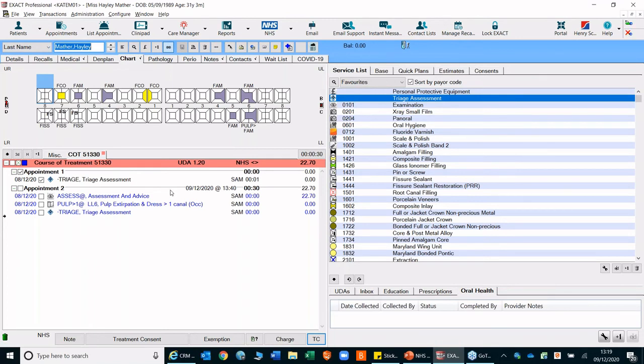Okay, so I planned this out just like I would any normal course of treatment. I've got my initial one that I did here yesterday, which has been ticked. Okay, and then I've also got my second appointment on here with my assessment and advice, my pulp extirpation, and my separate in treatment triage here. You'll notice that if the patient pays for treatment, it will put the cost on there for the patient, because essentially they are having treatment, and if they are a fee-paying patient, then they do need to pay for that treatment.